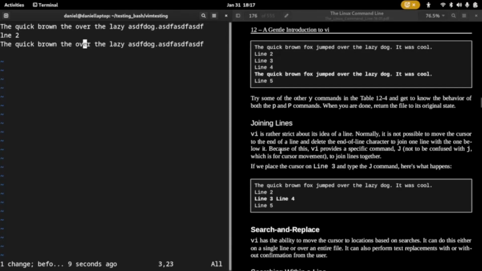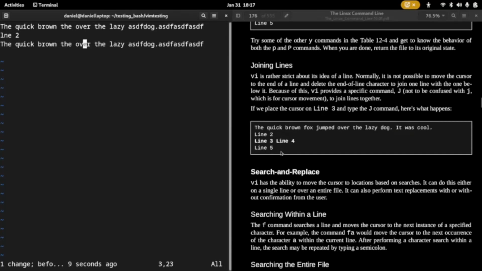Yanking, pasting, joining lines. VEE is rather strict about the idea of a line. Normally it's not possible to move the cursor to the end of a line and delete the end of line character to join one line with the one below it, right? Yeah, that's also a problem I have had. Because of this, VEE-EYE provides a specific command, J, not to be confused with lowercase j, which is for cursor movement, right? To join lines together.